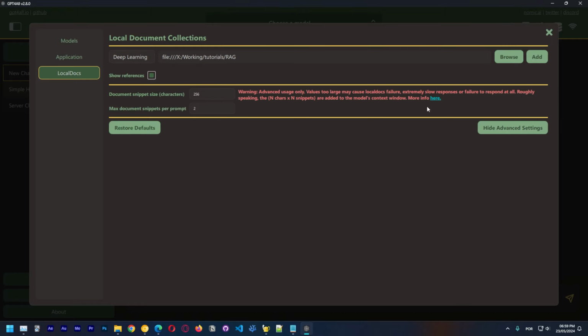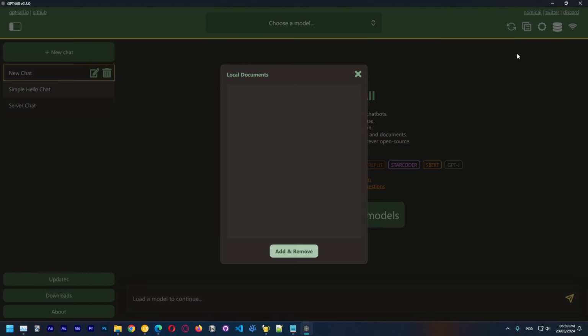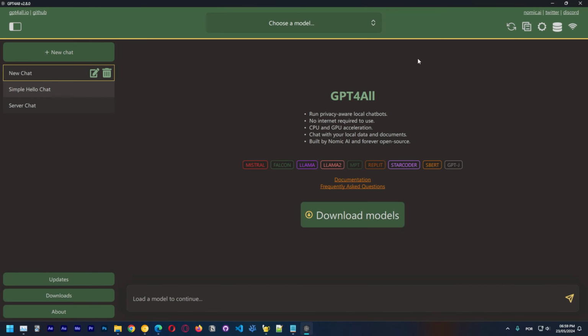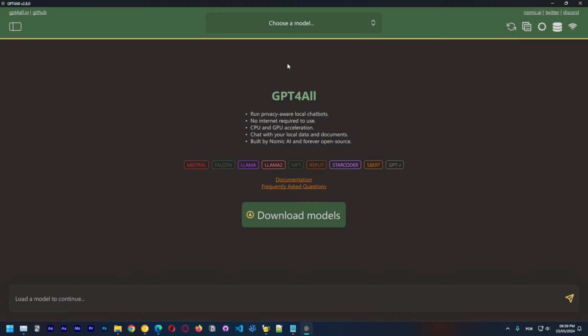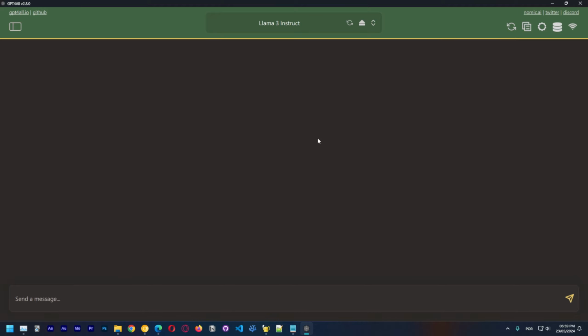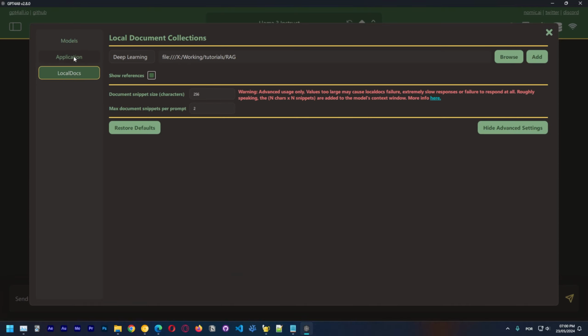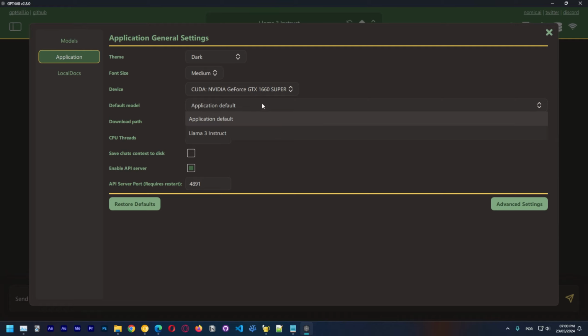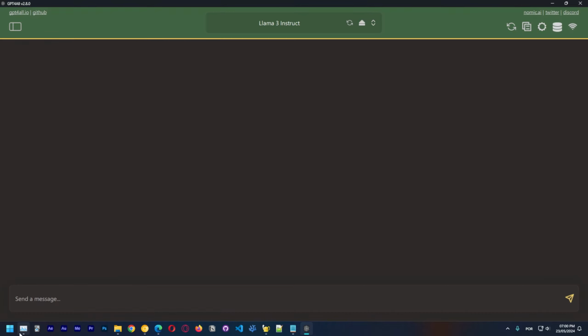Okay, we got some advanced settings here. Now we can start asking questions. Let me hide this. Oh, okay, we're gonna have to load a model first. I see my settings are saved. We can also select a default model, which is pretty interesting. The model is not yet loaded, or maybe it is. Let's see. Hello.